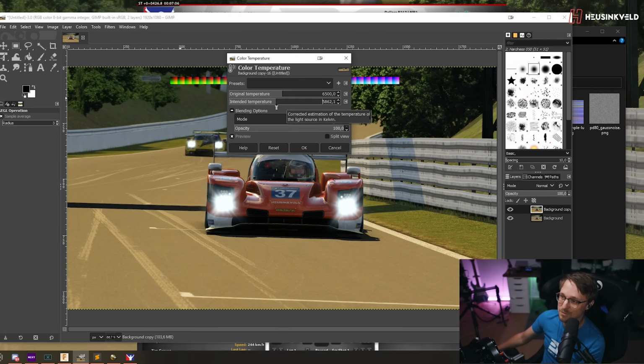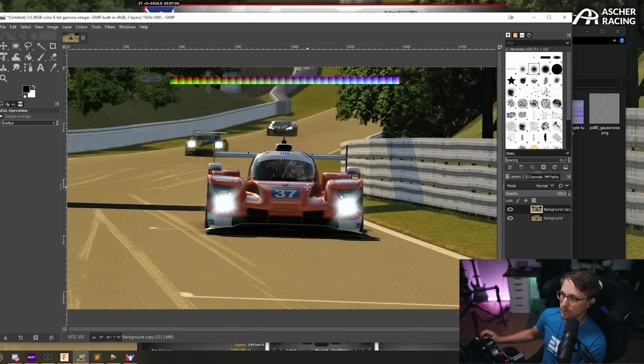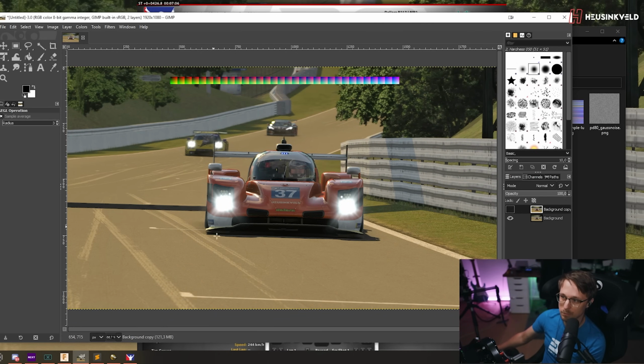What we are going to do is just make it a little bit cooler. You see the difference is not that big. Maybe a little bit too much already. I don't mind the warmer look. And then we can hide this layer and you see the before and after. And you also see that the LUT changed before and after.